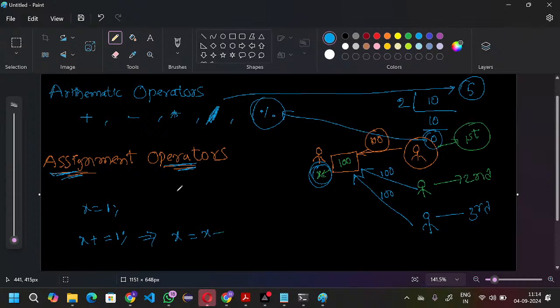So what will happen internally? x equal to x plus 1. This is the previous x, and we are again adding one value to the x. This process happens internally, but programmatically we will write it like this. So this x is already holding some value, and again we are adding new values. Most people get confused in this area. Don't get confused.